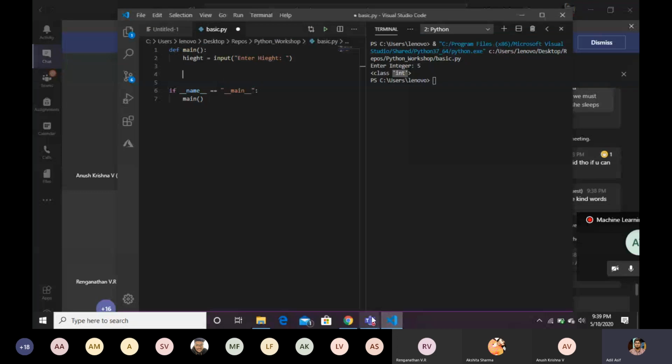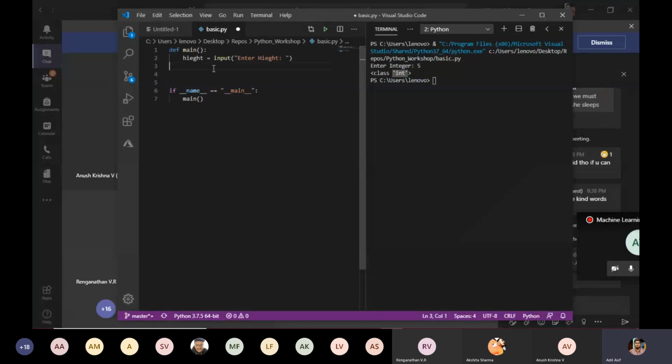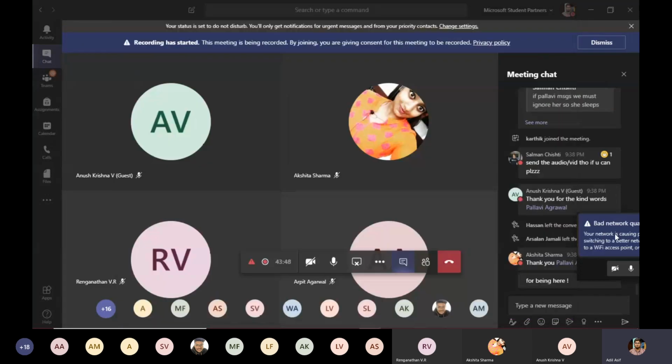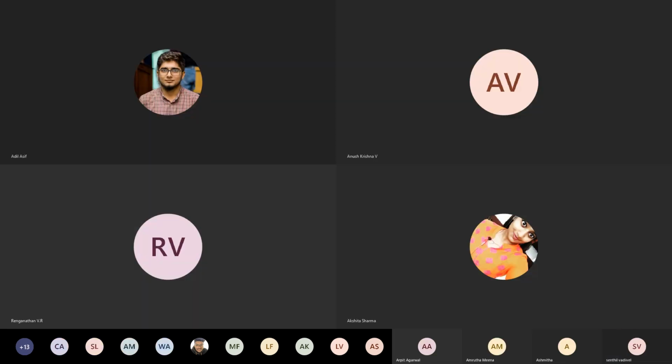Okay, so the concept behind a right triangle is we'll be using nested for loops. So I guess most of you are coders here. I'm having a bad network. Just give me a second. Okay, it's fine now.